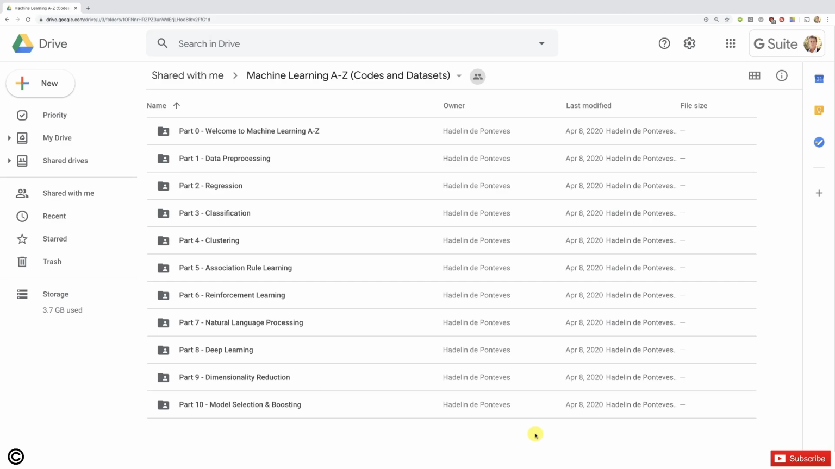Hello my friends, and welcome to the final part of this course, part 10 on model selection and boosting. In this part we're going to see three important things, the final tools that I would like you to have in your toolkit. First, the k-fold cross-validation technique, which will allow you to measure in the most relevant way the performance of each of your future machine learning models.